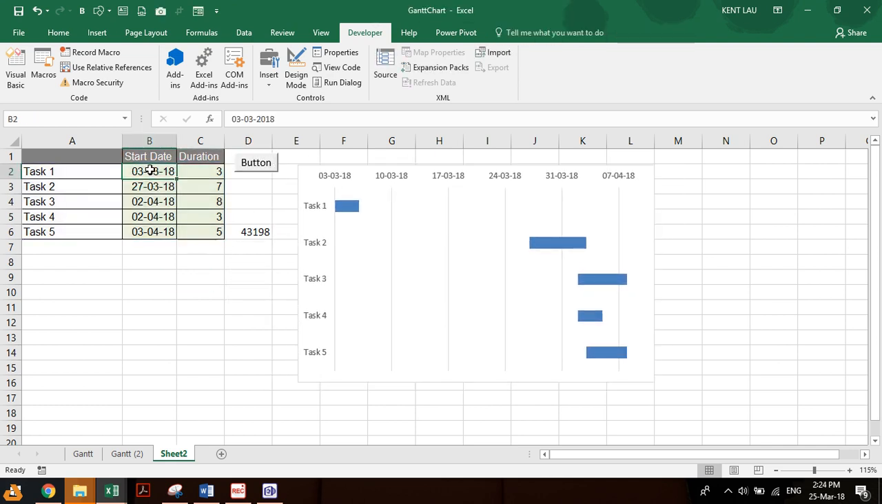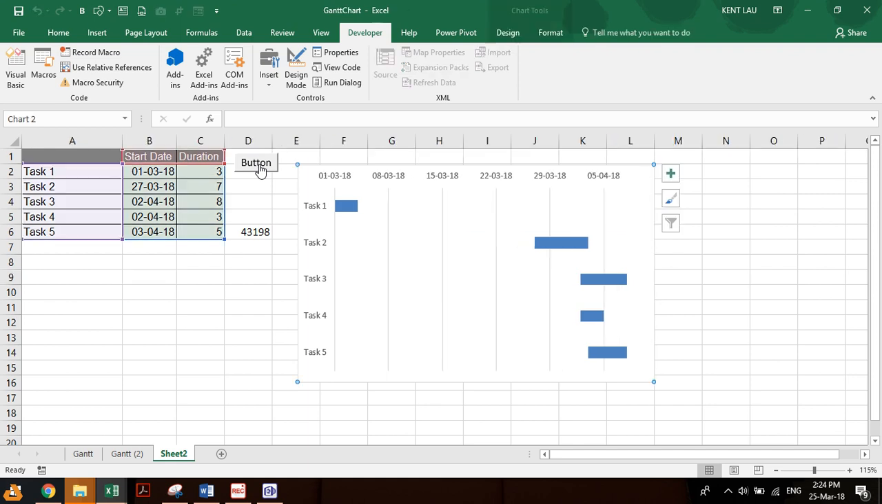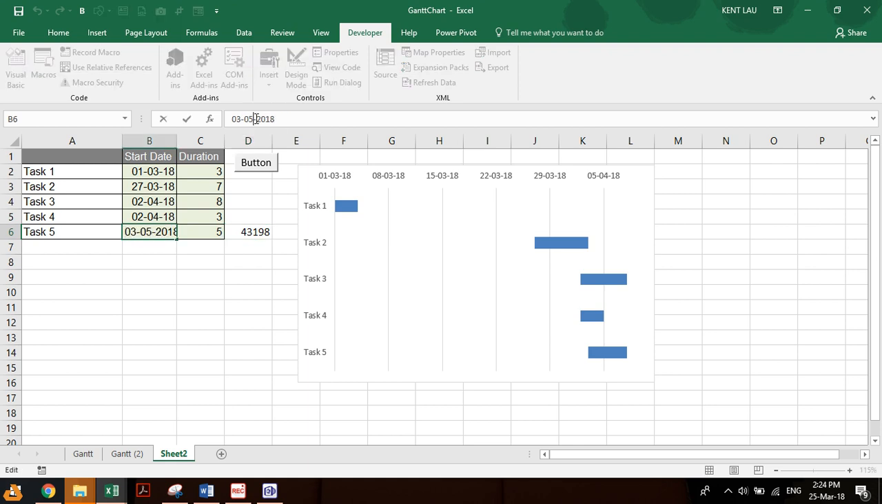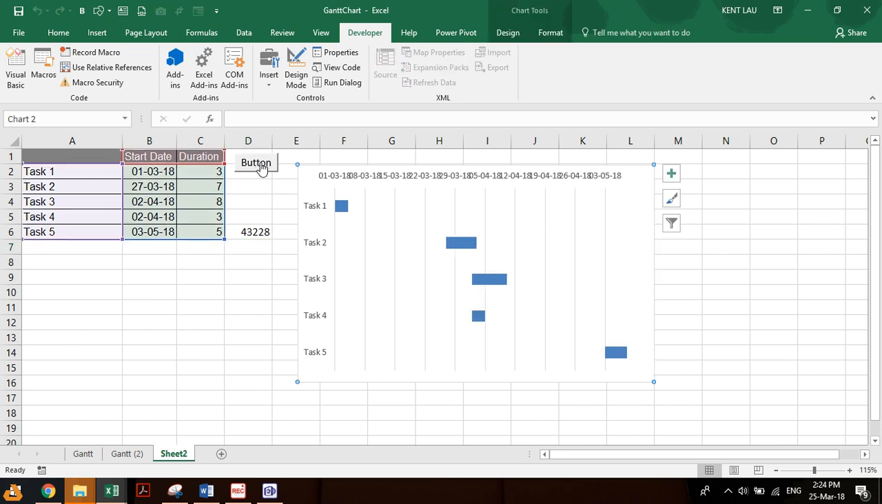We have a quicker way. So if I just adjust it to 1, I just click on the button and it goes to 1. And if I change that to, say, much later dates, 5 days from here, that's a date, but it doesn't represent 5 days from the last task. See, it just automatically adjusts.